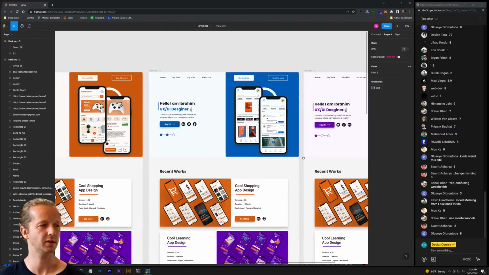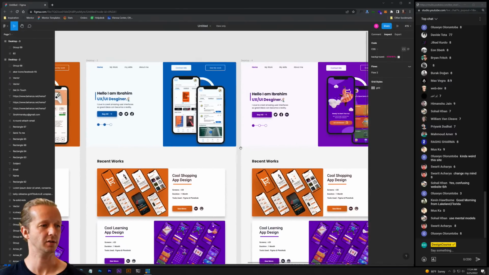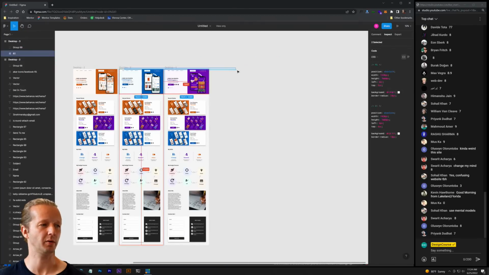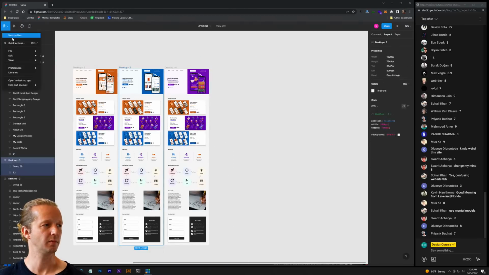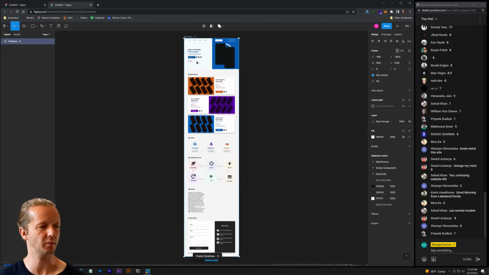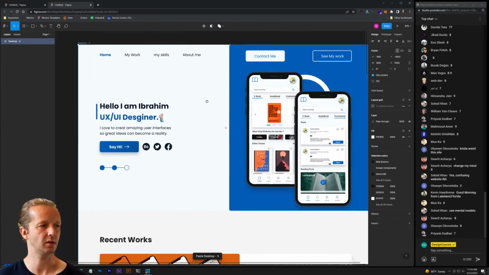Looks like we have different colors here. The safest one to go with is probably the blue color scheme. Problem is everything's very close to the other one, so it's hard for me to focus. All right.